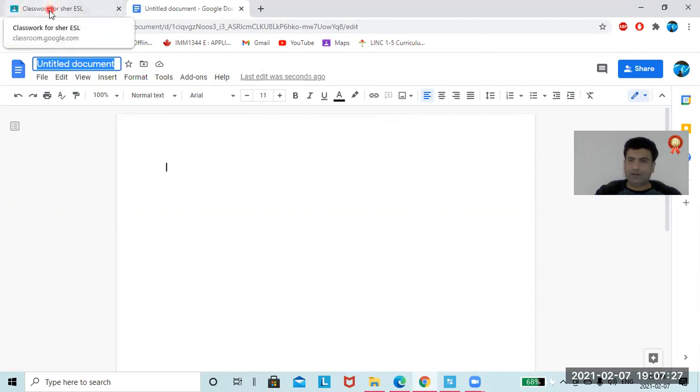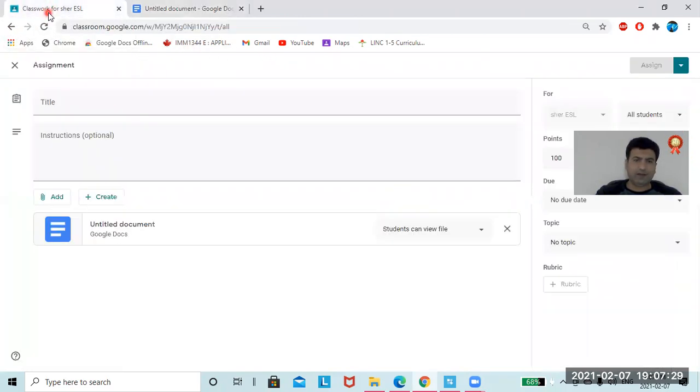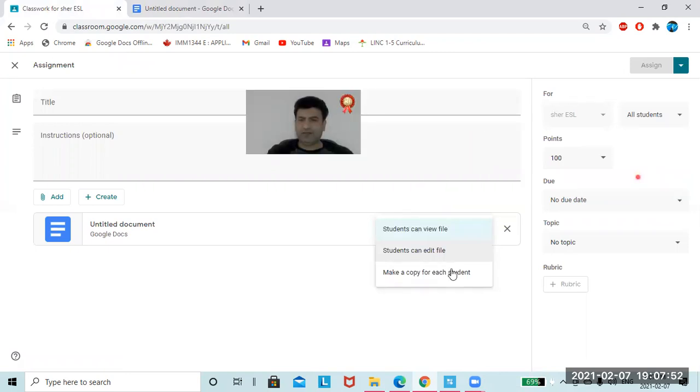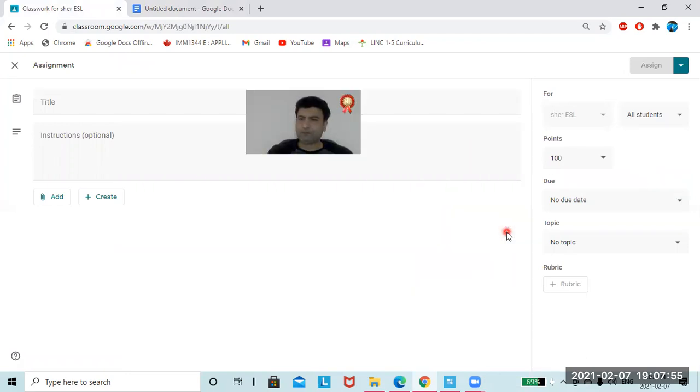So right now we are going back, and similarly they can add whatever, these 2, 3, 4, 5, all one, right? And then student can view file. From this option, a student can edit file, make a copy for each student, or student can just view it. Whatever option the teacher wants, they can select from this drop down menu. And right here, we see the word assign.